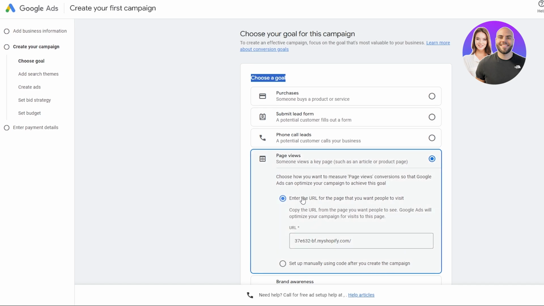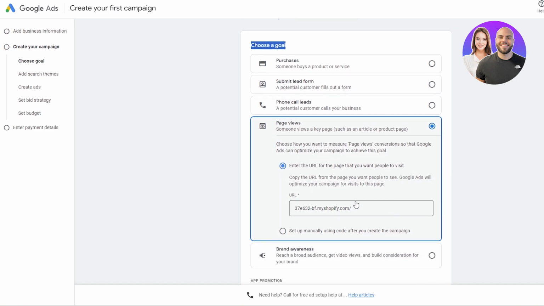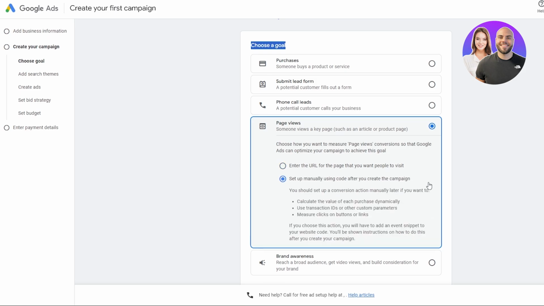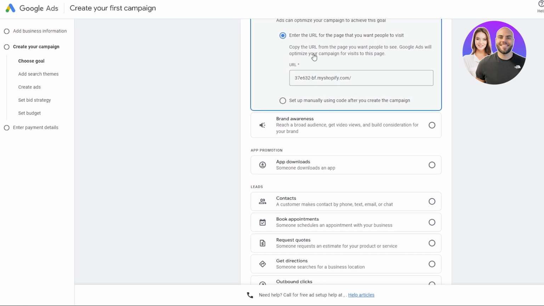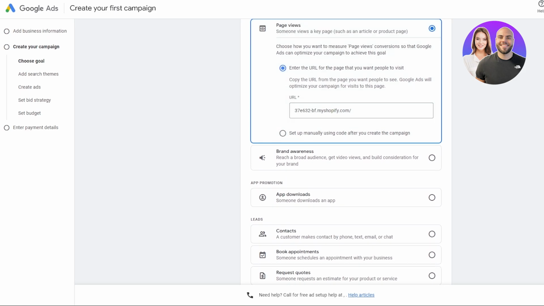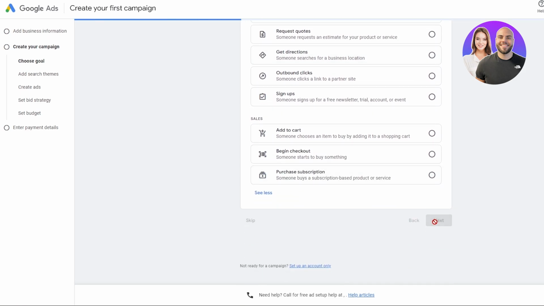Then we'll just enter the URL of the page that you want people to visit. Click on add the URL as well. But if you want to set it manually, I recommend not doing that. Just simply go ahead, click on the enter URL option and add your URL, and then click on next. And over here, as you can see, this is the goal. Then we have to add the search themes, create the ad, set the bidding strategy, and set the budget, and we should be good to go.